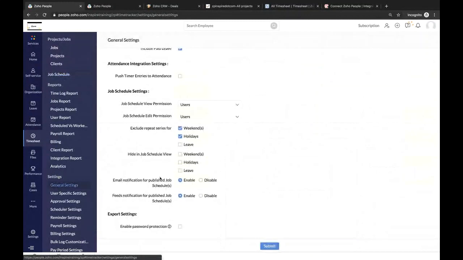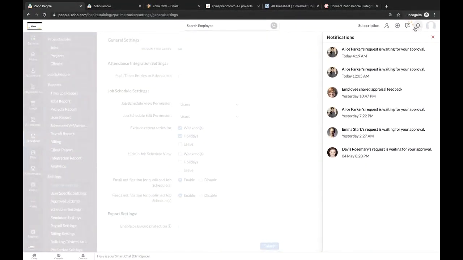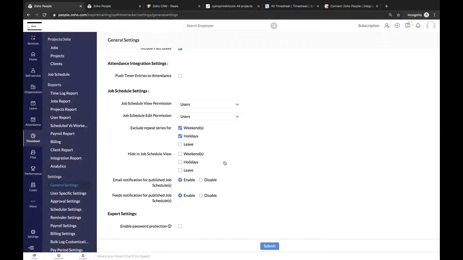So go to general setting again. Here you can see email notification, which you get in your email. Another one is feed notification, which you get in this bell icon. When you get a notification in this bell icon, you will also get a notification on your cell phone, provided you install the Zoho People mobile app on your cell phone.